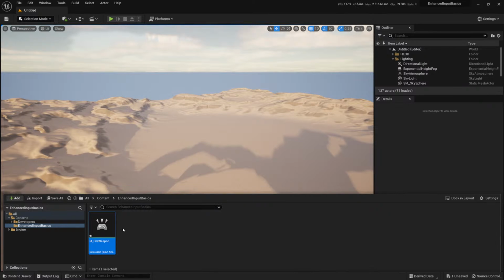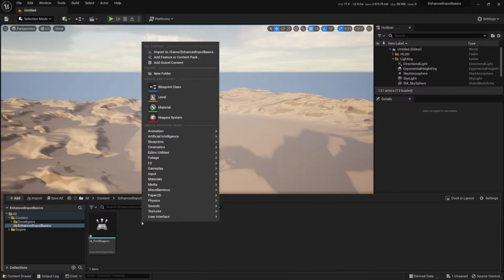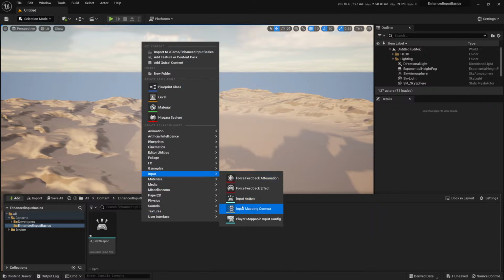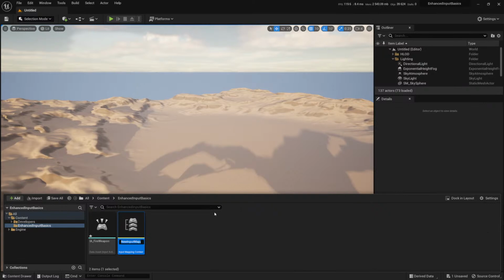The next thing you need to know is about input mapping context. Let's create one. Input mapping context. And usually this type of assets, you will find that they are called input mapping context and the name of the user or the name of the actual character that will perform the actions. Usually you just call it player, or you can also call it default. I'll just call it player.